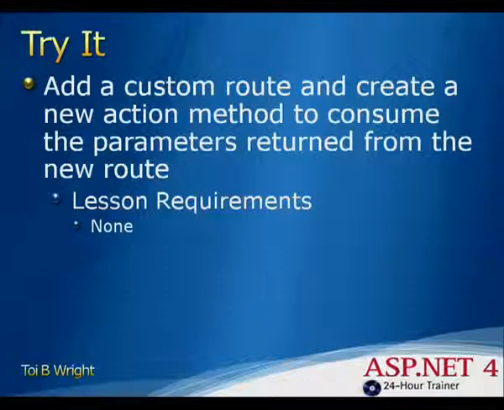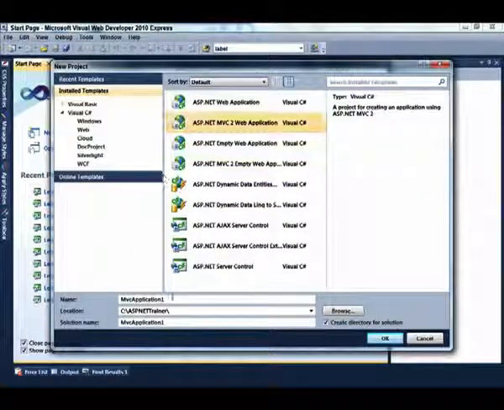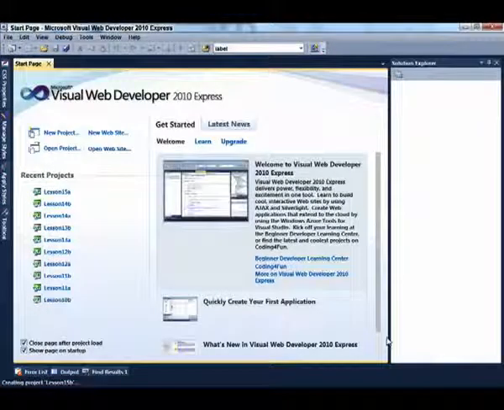In this lesson, you add a custom route and create a new action method to consume the parameters that are returned from the new route. There are no lesson requirements. To get started with this lesson, select New Project, ASP.NET MVC2 Web Application, and enter Lesson 15B for the name of the application. Finally, click the OK button.